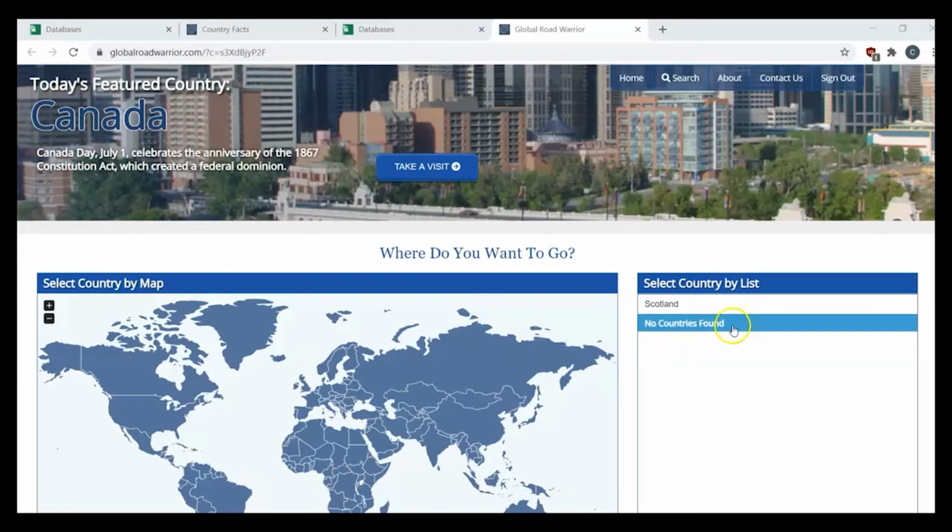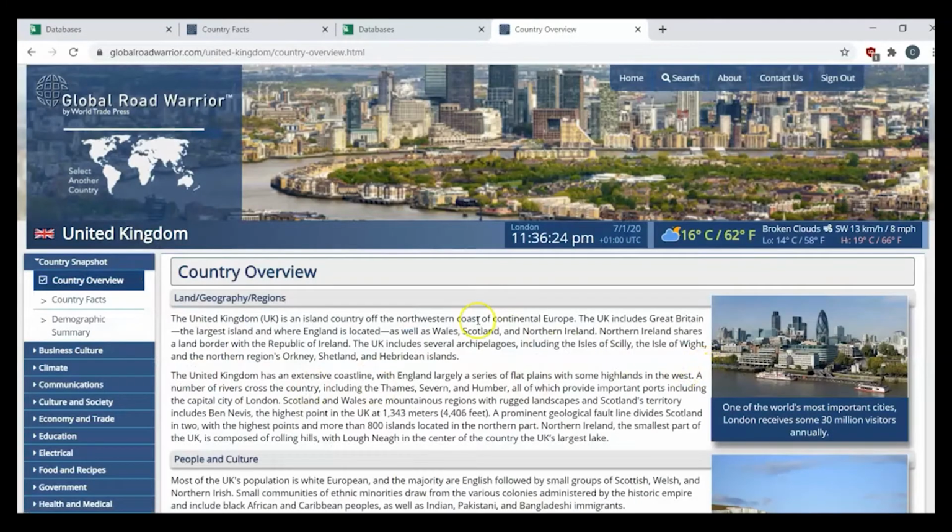Since I know Scotland's location, let's select the Map feature and see if we can locate my bonny missing homeland. Of course. Scotland is part of the United Kingdom, so that's the country I should enter. Let's put in United Kingdom and see what happens.